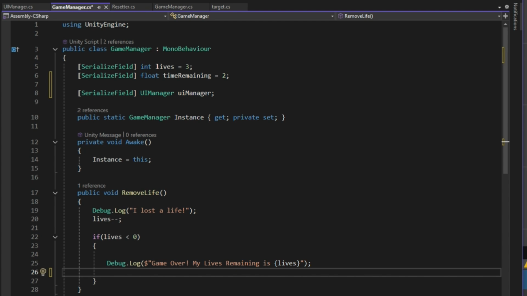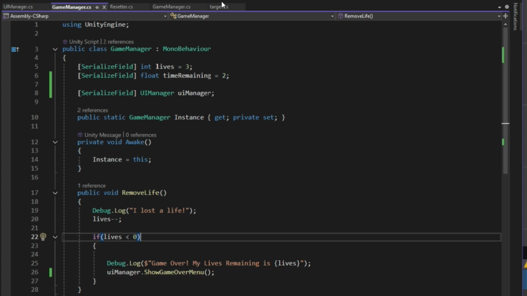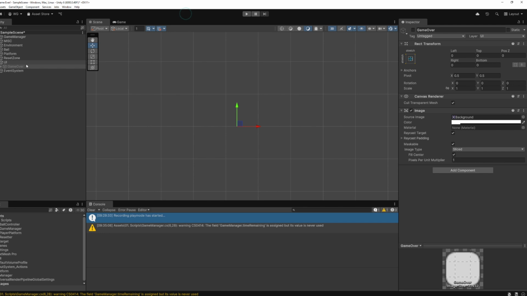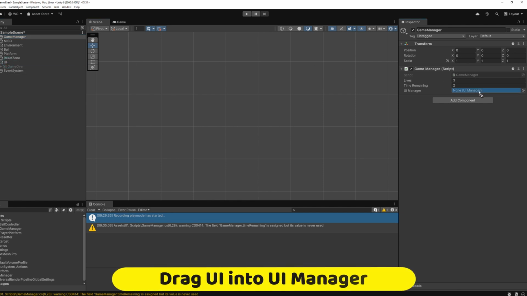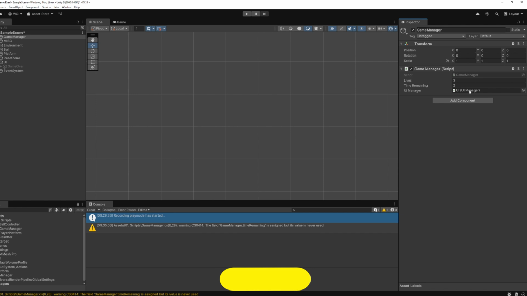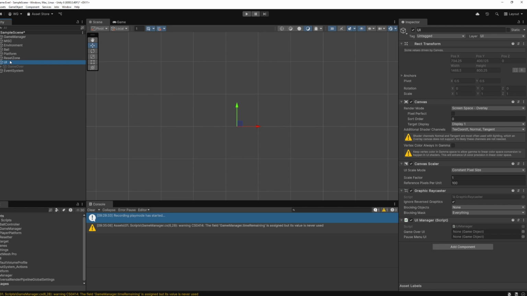When we've run out of lives, now we can call UI manager, the lowercase UI that we just created here as a variable, and we'll say dot show game over menu. Awesome. Now back in Unity, after you save your game manager script, we can select our game manager object, and now we have a field where we can drag in our UI manager. By dragging in the game object, it'll automatically get the UI manager script and assign it to that variable. Now we have a reference to our UI manager in our game manager without making this a singleton.